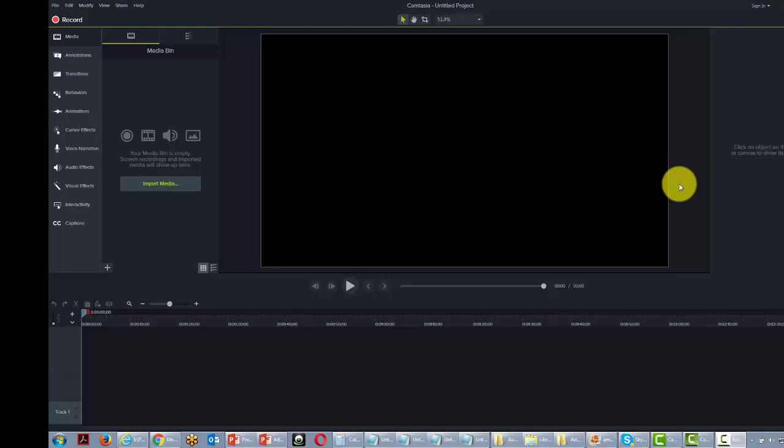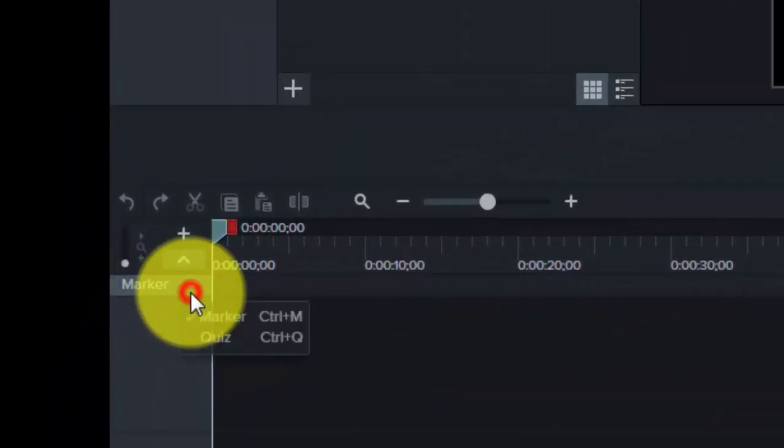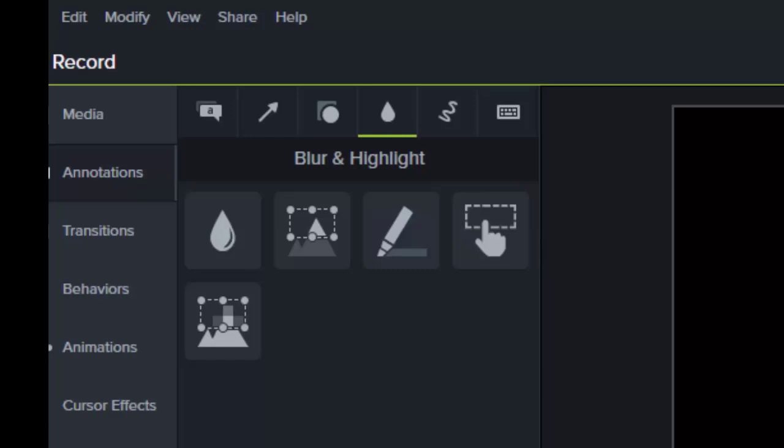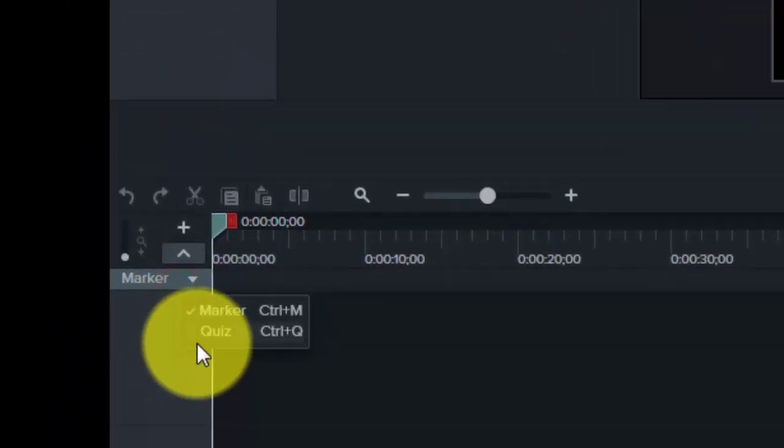Welcome back. Now, in this video, we want to talk about some of the basics of interactivity, so that you understand very succinctly exactly what you're doing. Now, interactivity can be anything. You see markers or quizzes. It can be in the annotations area. It can be an interactive hotspot. It can be not only a marker, but a quiz or a survey.